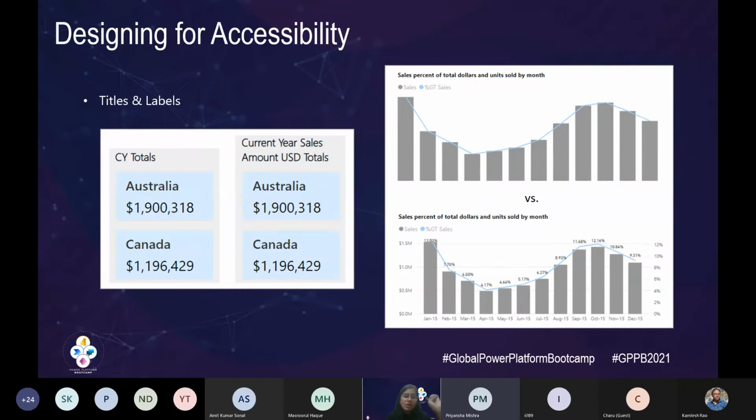Moving on to the next bit on titles and labels, right? You can see how we can do various titles and labels to make sure that this is not just accessible but something that is understandable to all, right? So you can see in the first example where we have CFI totals versus the current year sales, where we have broken down that jargon or abbreviation into actual words, to make sure that anybody who reads it can understand it.